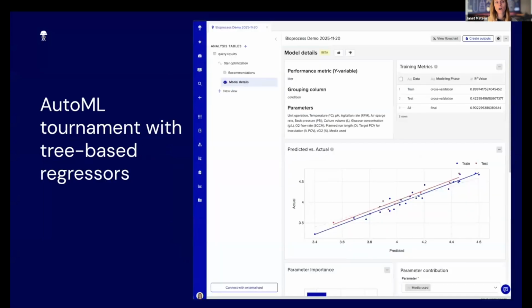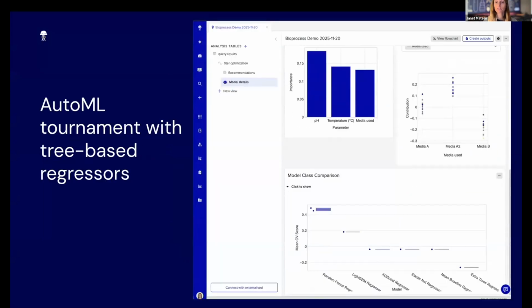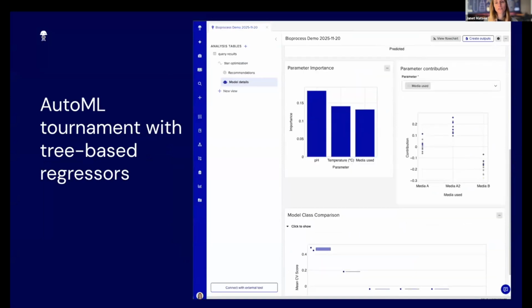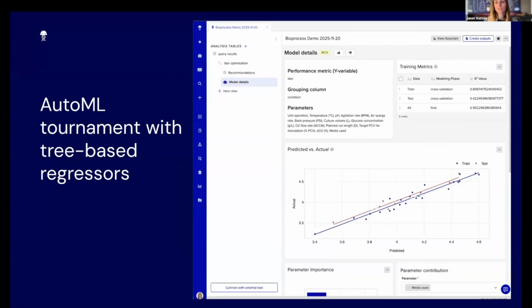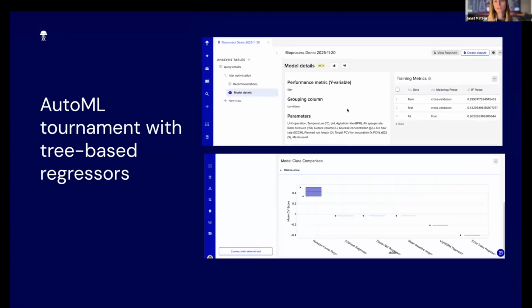And this launches a whole AutoML tournament with tree-based regressors. So we found these to be very useful across the problem types that we're seeing at Benchling. And yeah, so you can get some insight into how well these models fit your data. On the upper right, we have the training metrics from cross-validation. And down below, you can click in and see which of the different model classes were tested and ultimately which one won. In this case, it's a random forest model that best predicts the data.